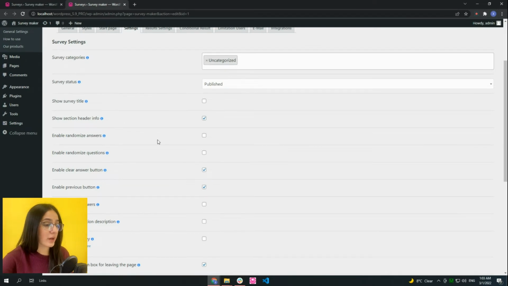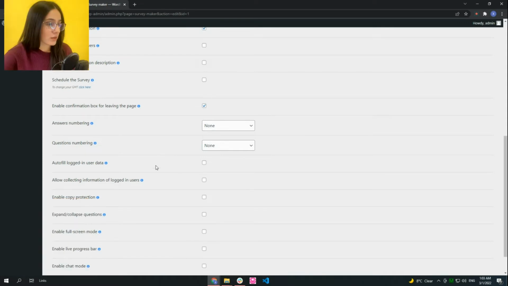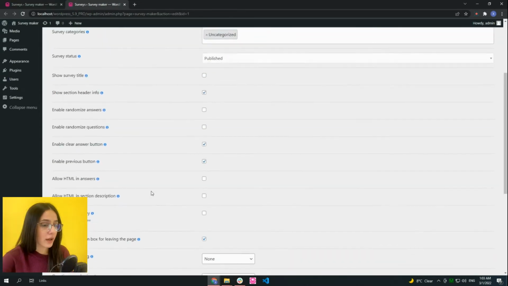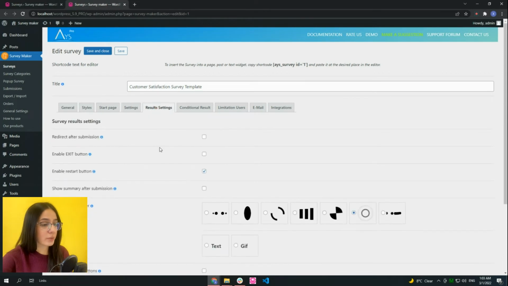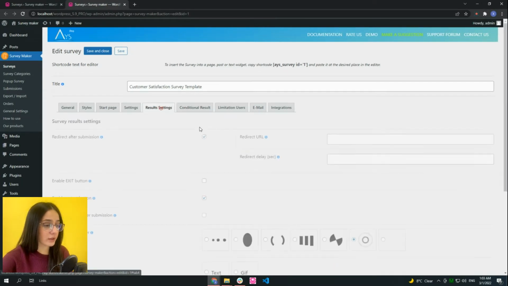So the next tab is Settings. Here you may find many helpful functions to build your desired survey, such as enable copy protection that will surely protect your content from being plagiarized. Then we have full screen mode, a live progress bar which will show the number of answered questions. And in the results section, you will be able to set the redirect URL, which means that after finishing the survey, you will be redirected through the set link.